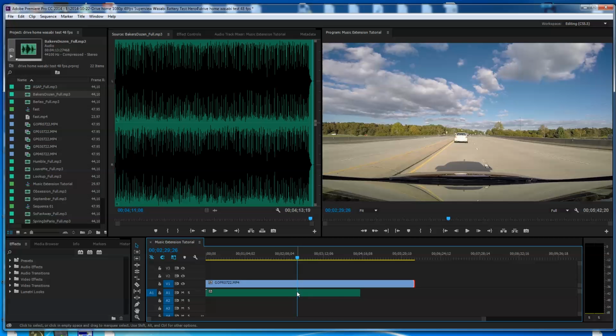So I'm going to cut this. I'm going to hold my C key, and it's going to turn the pointer here to a cut tool. I'm going to cut right there. Then I'm going to click the V key. V is in Victor, and that turns it back to a pointer. And I know that this piece of music ends. I'm just going to drag it out here to the end.